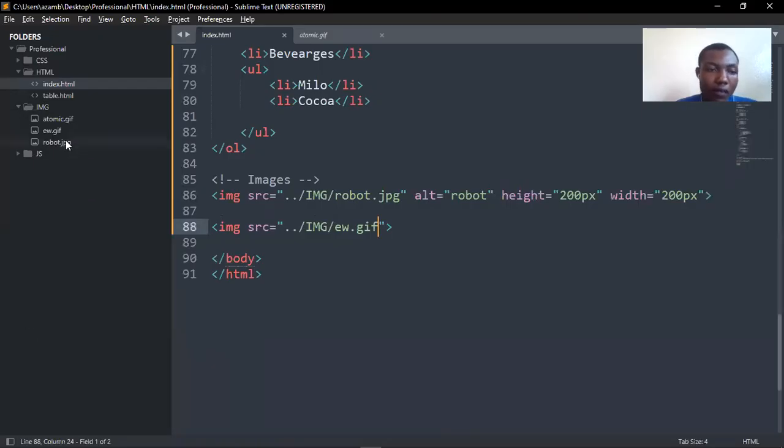Now, if you have the image in the same folder as your HTML file, then there's no need to use the double dot and the img. All you have to do is call the name of the image in your source, and it's going to work out. So we've actually learned how to insert images and even control their sizes in HTML. See you in the next video.